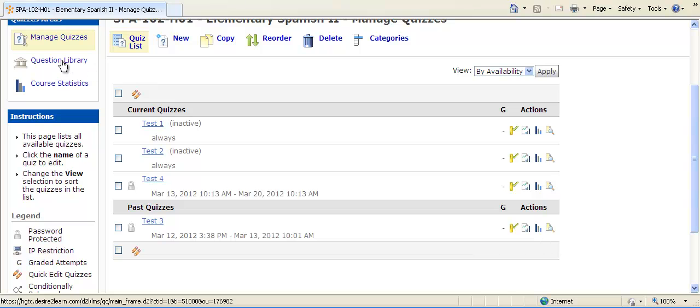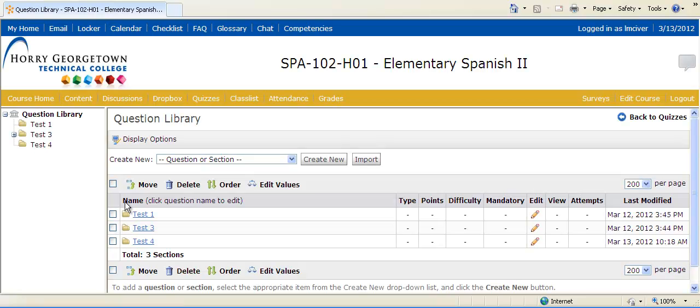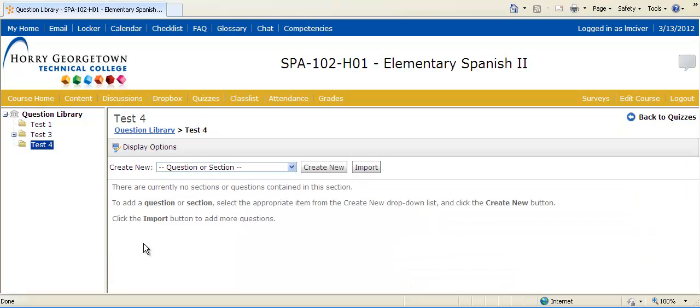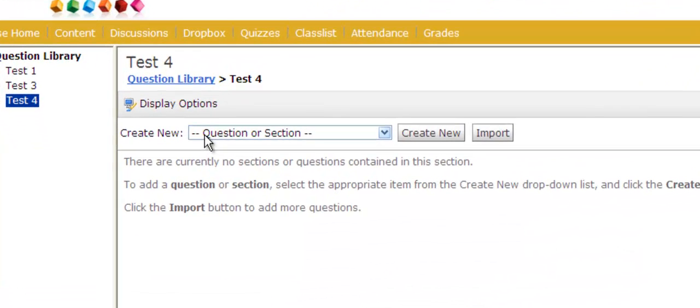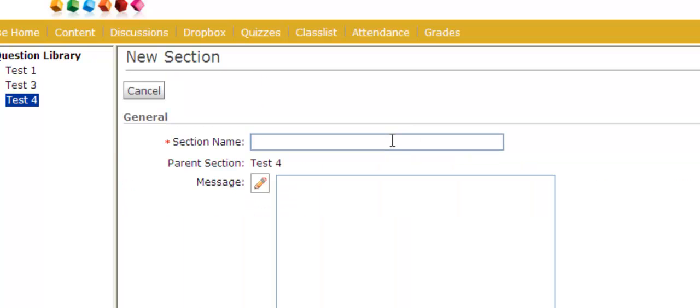Now I want to add specific question types to the question library. So after clicking on Question Library, I will then go to Test 4 to create specific questions for my test. First, we'll create a section by going to Section and then clicking on Create New. My first section will be a listening section.